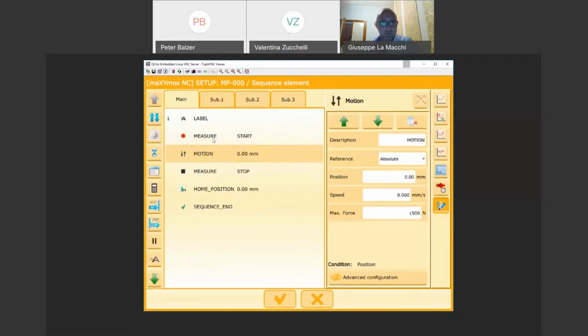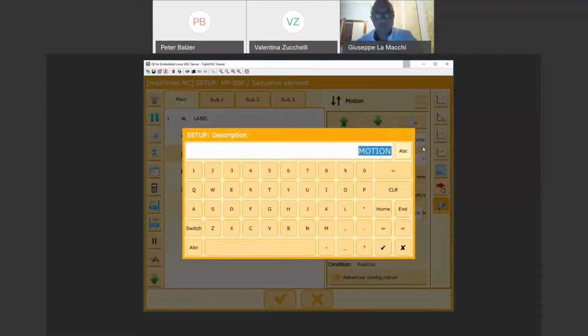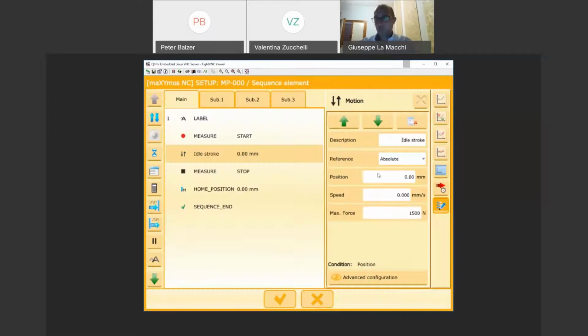So first of all, we are starting the measurement, and we are using a motion. A motion can have any description. It's easier for the one who's also working with the machine. For example, you can give that one a name, for example, idle stroke, and then everyone knows that's the idle stroke and not only motion or something. Reference can be absolute or also relative.